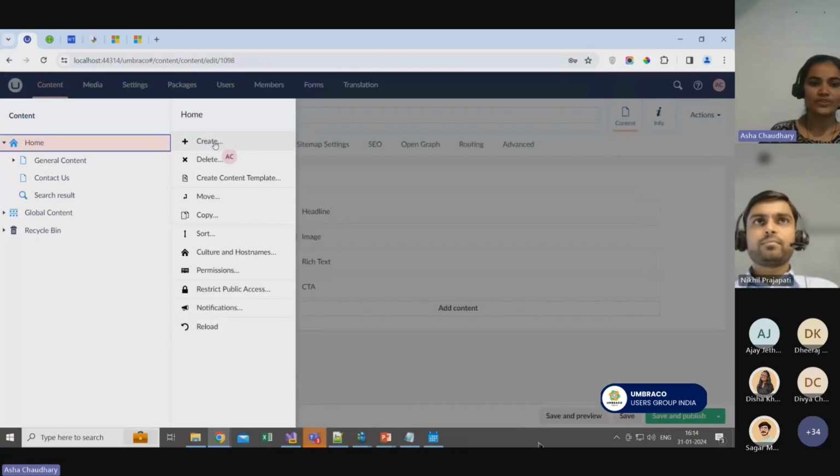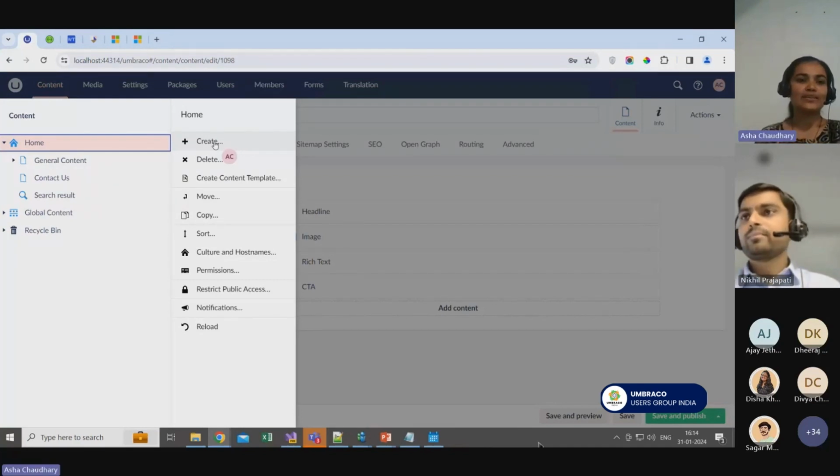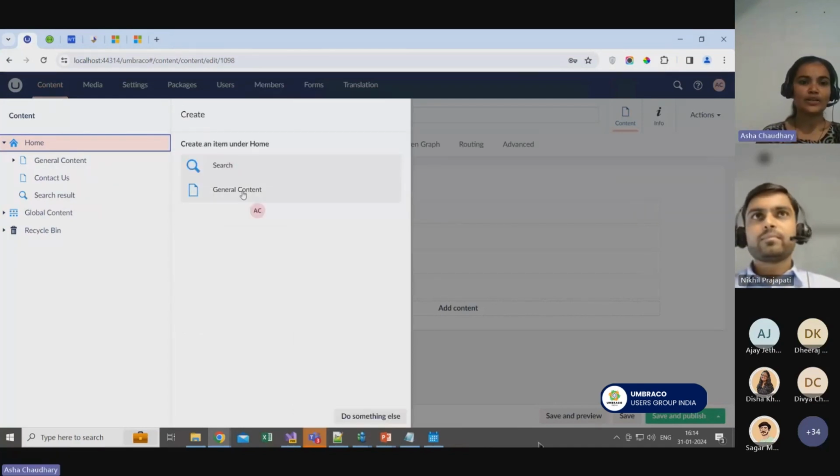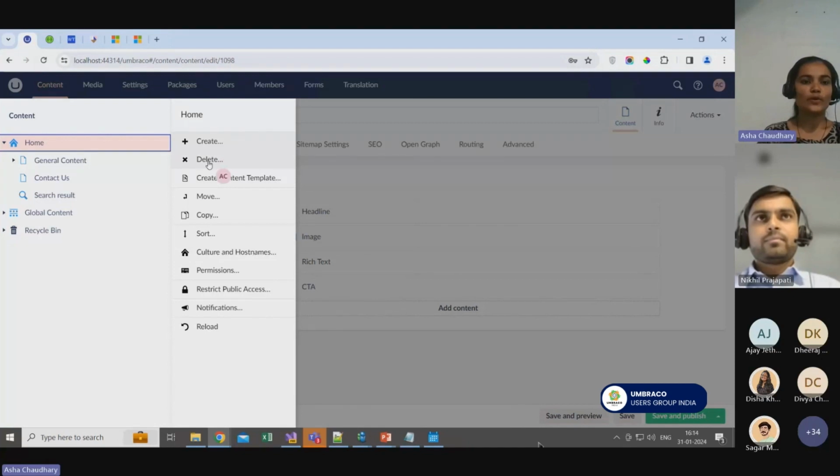A few of the elements I want to describe quickly because we are running over time. Create is nothing but, if you click on create, it will show you the child items that we configured with this document type. Just select that. If it's a general content, select that and start browsing it. Delete will delete this node and move it into the recycle bin. So in future, if you want to restore that, you can easily restore it from the recycle bin.